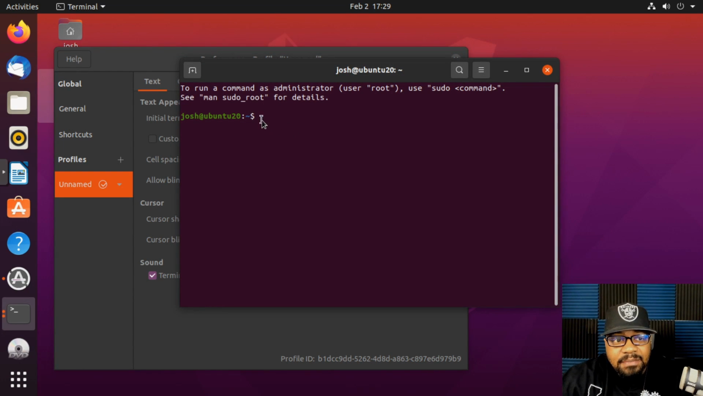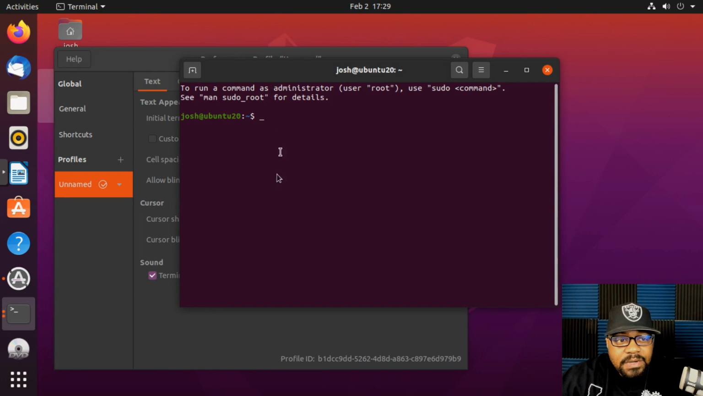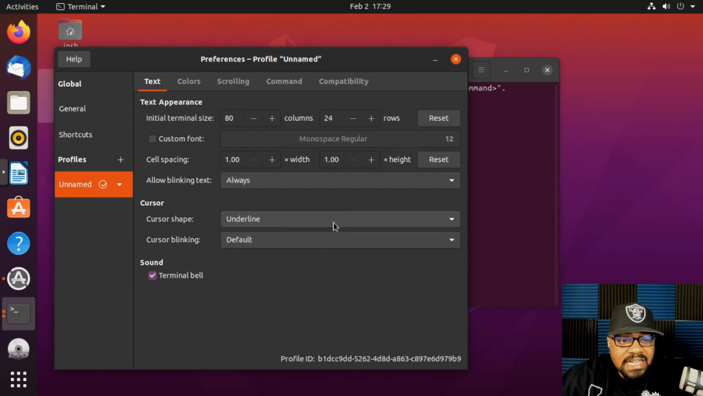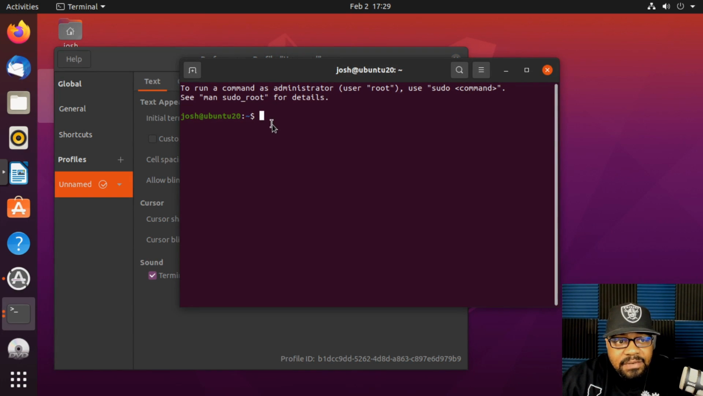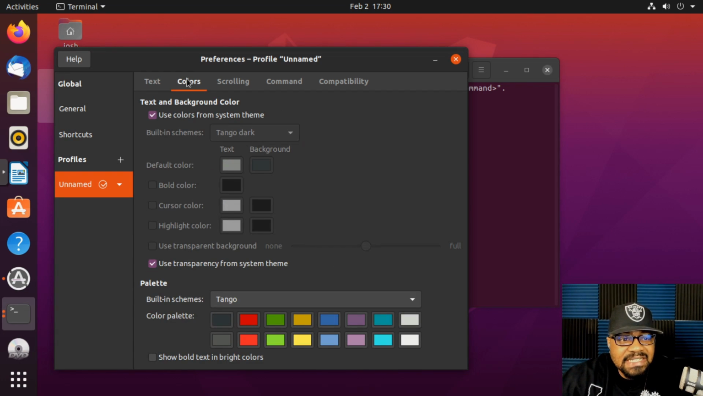Yeah, as you can see, the I-beam is just a line. You can also change it to an underline, like an underscore, pretty much, and it blinks. And then you can also change that to where it doesn't blink. I like the blocks. I'll leave that as default, but you can turn it off where it doesn't blink like it's blinking right now. Yeah. And then right here they do have sounds for the terminal. I never really mess with any of this stuff. I may change the colors, which is on the next tab.